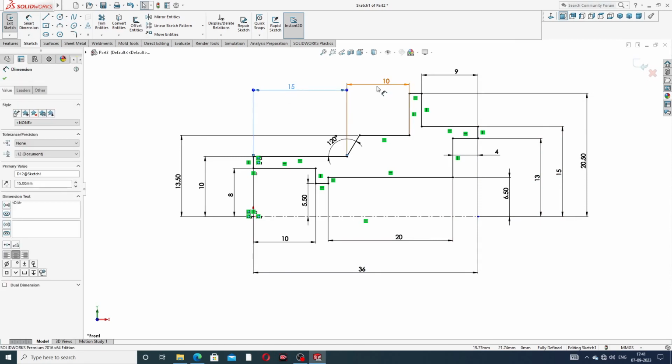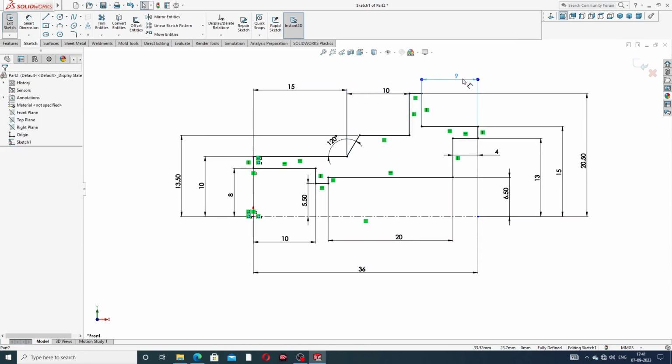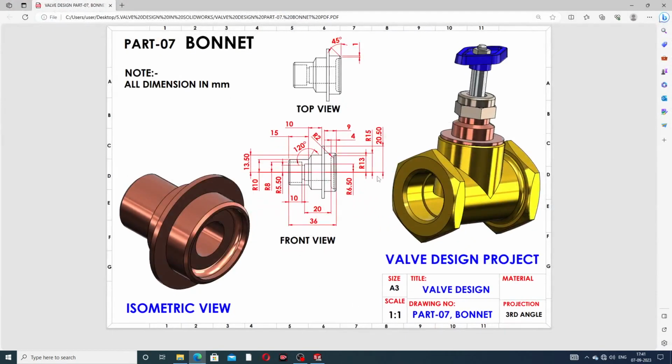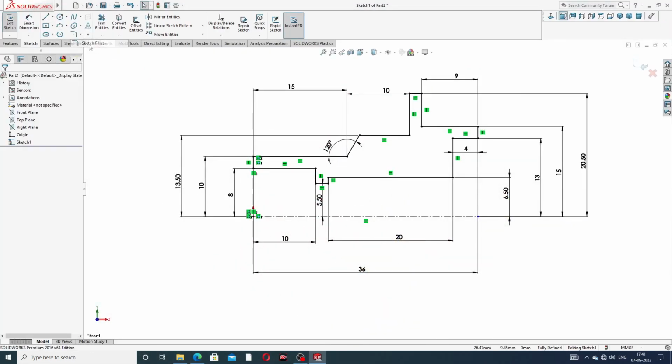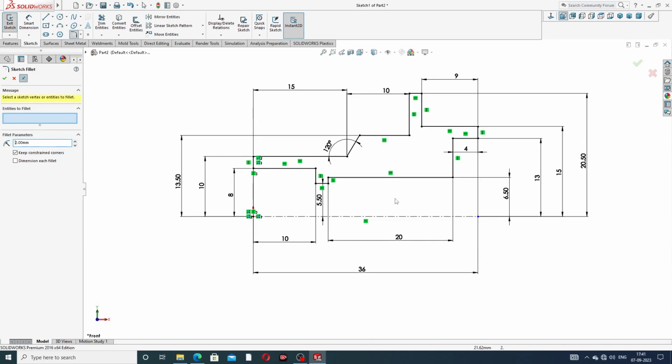All dimensions are looking perfect. Okay, and this is a perfect drawing here. This is 13.5 millimeter and 10 millimeter and 8 millimeter and 5.5 millimeter, this 10 millimeter, 20 millimeter, all is perfect. And this fillet is used here at 2 millimeter. Select this and click OK.